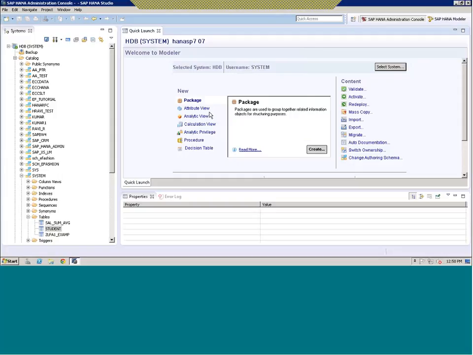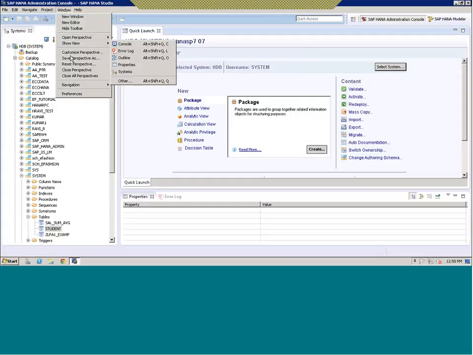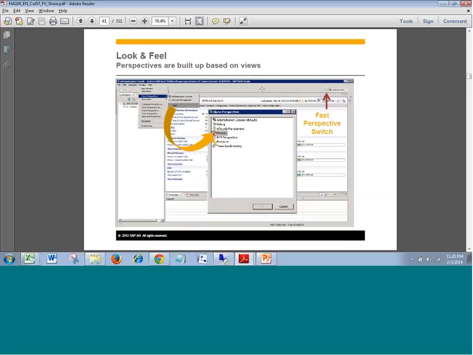The default view is the view which SAP HANA Studio shows you the very first time you log in. So the trick is, no matter whatever perspective you have opened, reset perspective will reset the entire perspective back to the initial view.